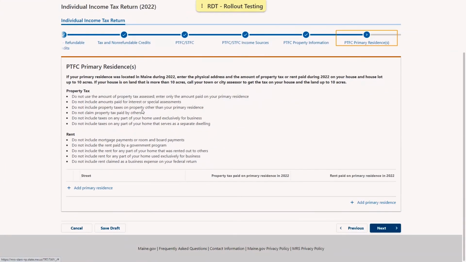On the next screen, we are going to enter in our primary residence information. There are some instructions at the top of this screen. There's a lot of information there, so we do encourage that you read that thoroughly. And when you're ready, we're going to click Add Primary Residence.